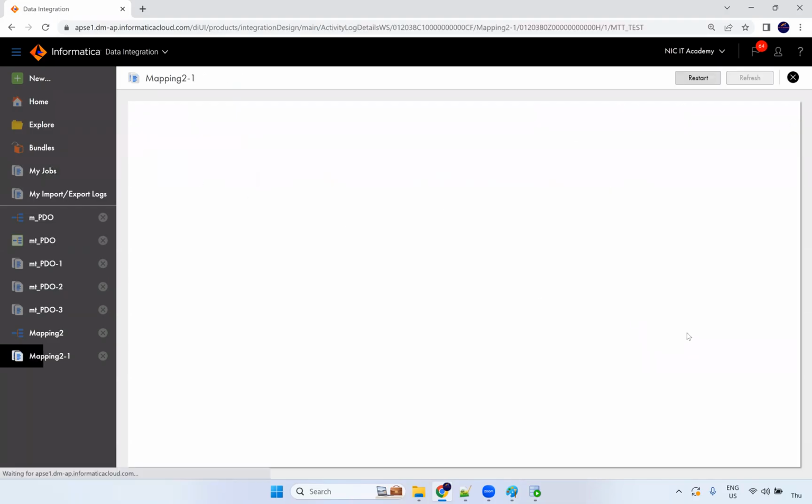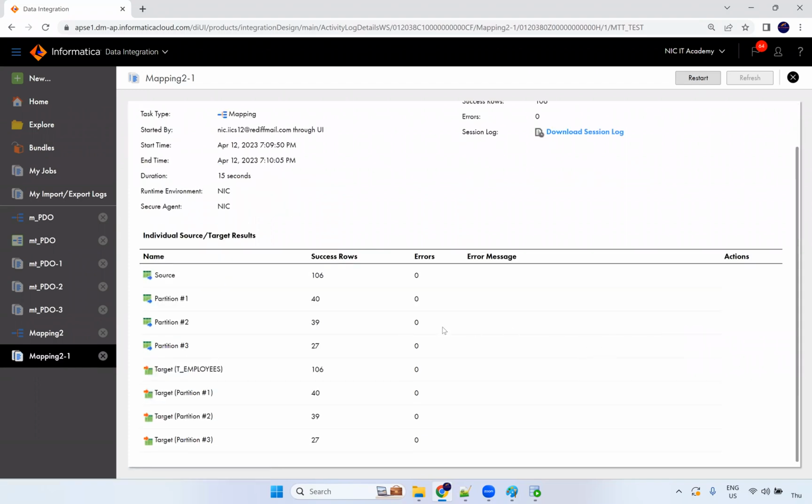Okay. If you go inside, you can see here 3 partitions have been created on the source. First partition is reading 40 records. Second partition is reading 139 records. Third partition is reading 27 records. The same way, the target 3 partitions are running 40, 39, 27. So this way we can improve the performance.